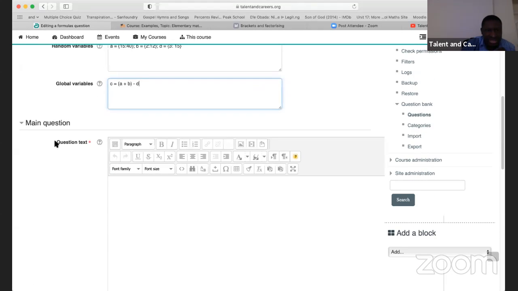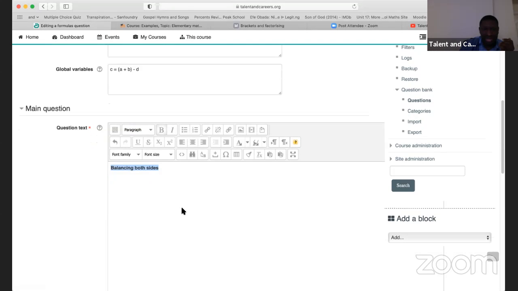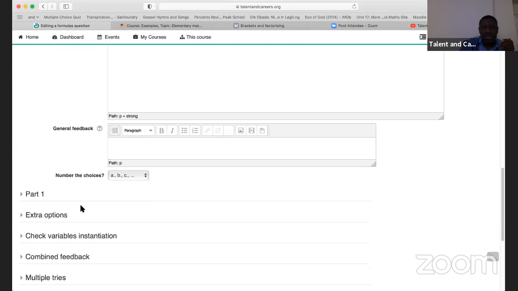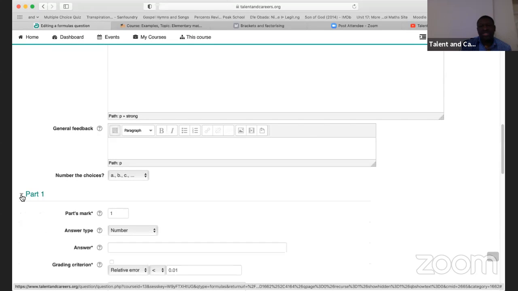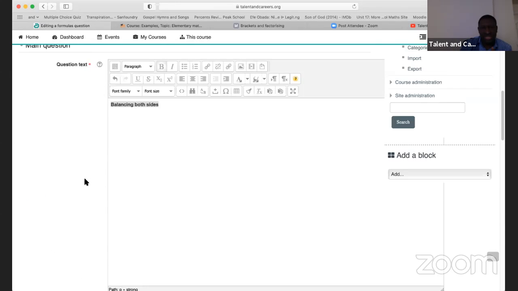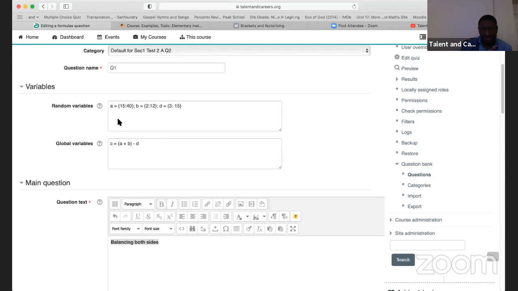Now, under this first section here, that's a question tests, I just normally like to put something like, say, question type, or just say balancing both sides. I just look for a description to give to the type of question. Do you understand? It's a must that you have to put something there. Then scroll down. Under this part 1, this is where we now type the question that we appear to the students, making use of these variables. Are you with me? Yes, sir.